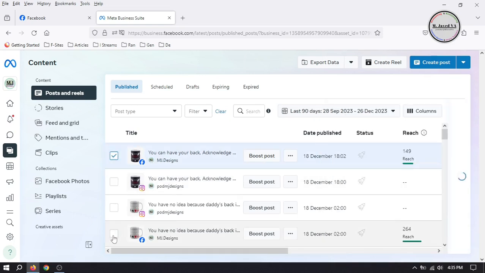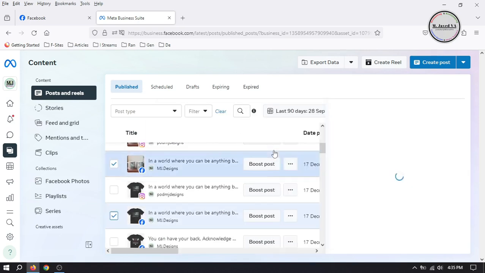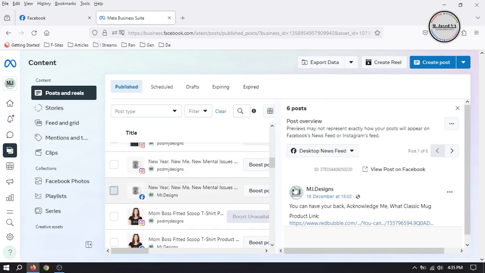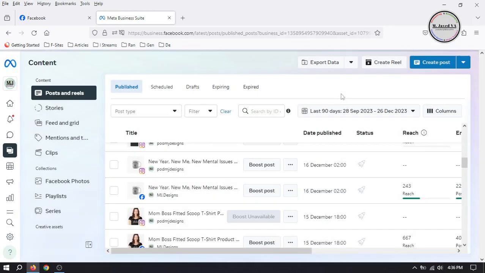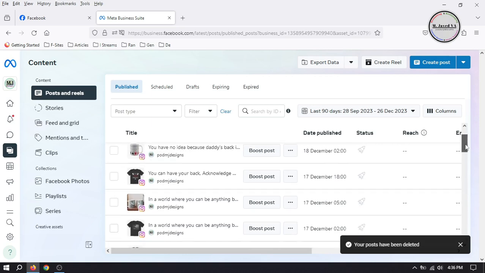So select the Facebook posts that you want to delete. Then click on this ellipsis icon and Delete Post. It will delete all the selected posts. And this is how you can delete your Facebook page posts individually and in bulk.